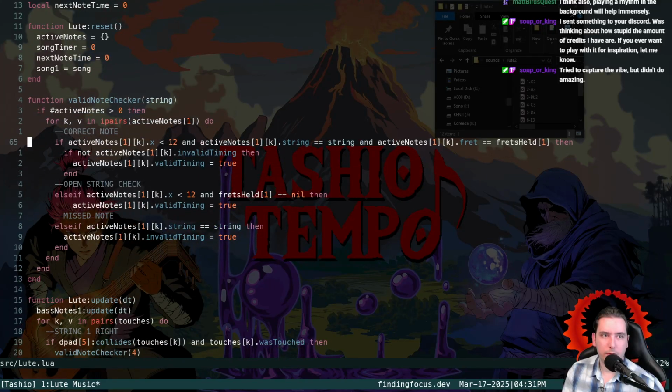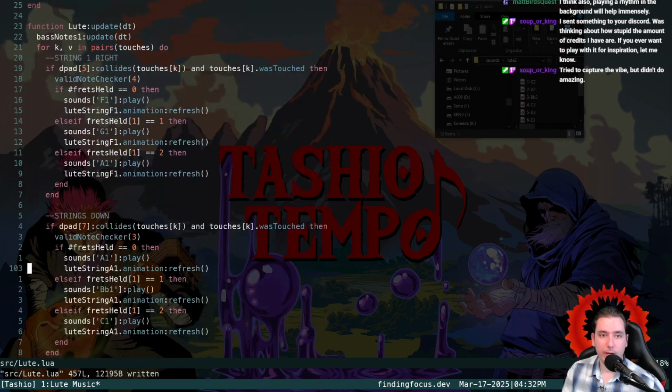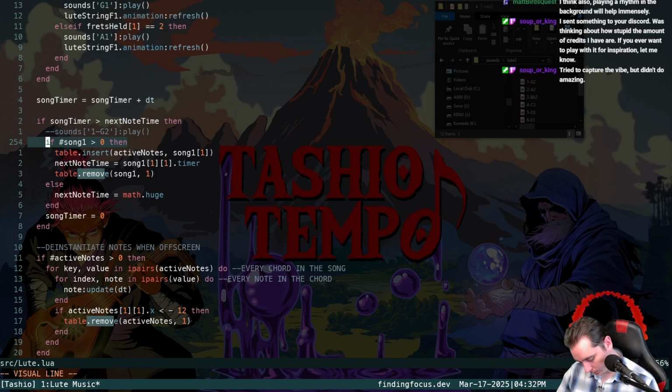Song 1 gets song. I don't know. I mean, we table.remove from the song if the song timer and next note time is passed. So we are resetting that. We should be able to. Yeah, it's almost like, I mean, what we're doing should work. We're just reassigning song 1 to be the original song. I don't know why it's not working.